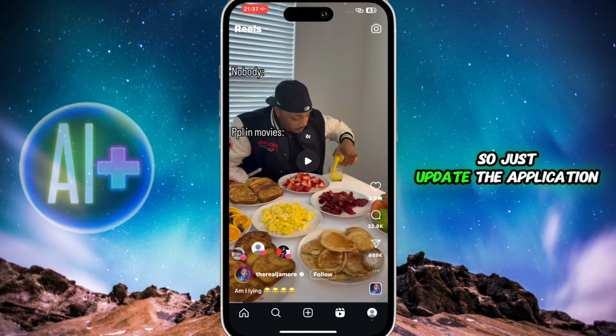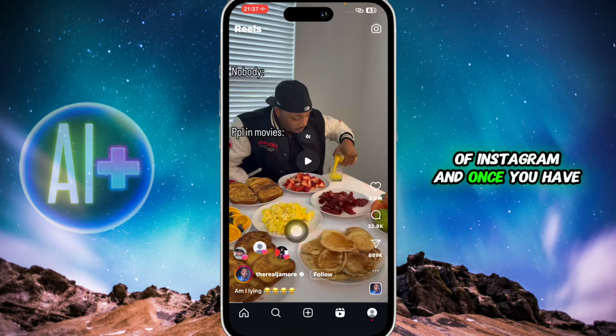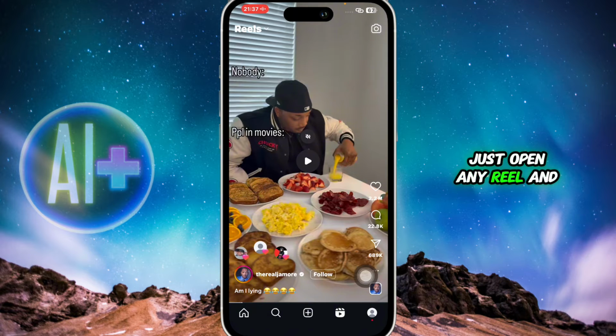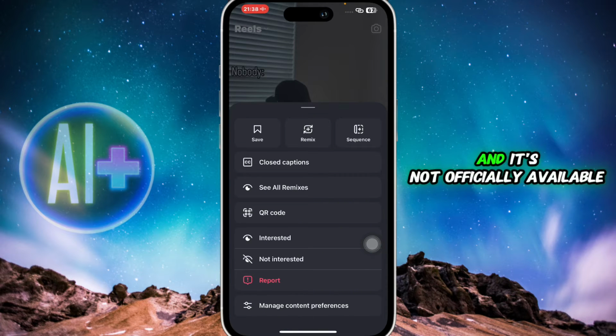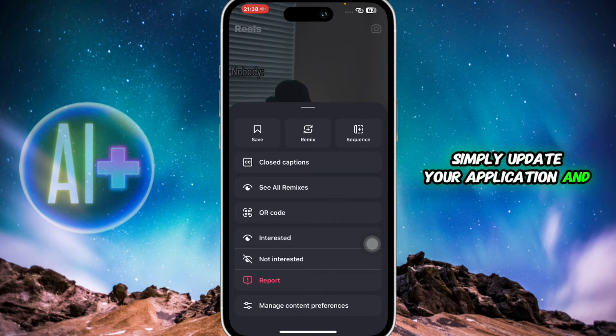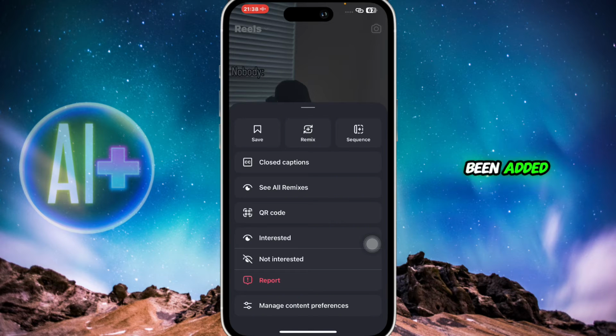So just update the application of Instagram, and once you have done so, just open any reel and click on these three dots, and then you'll be able to see an auto scroll option over here. You gotta simply toggle that. But right now you can see I don't have that option yet because Instagram is working on it and it's not officially available in all of the regions. So whenever there's a new update, simply update your application and see if that option has been added.